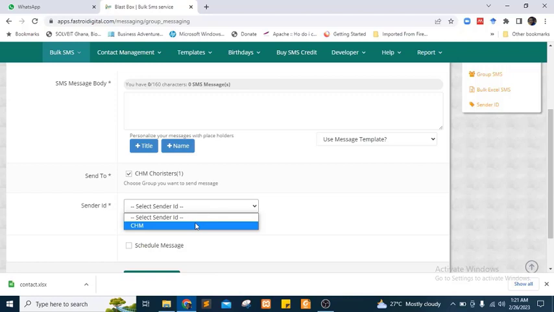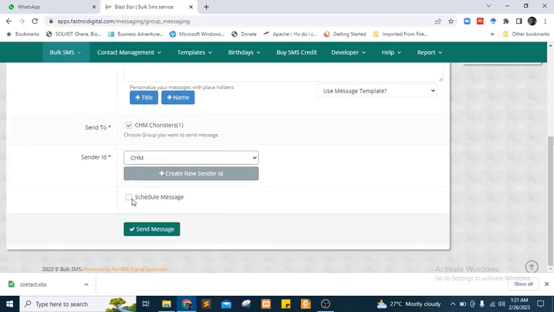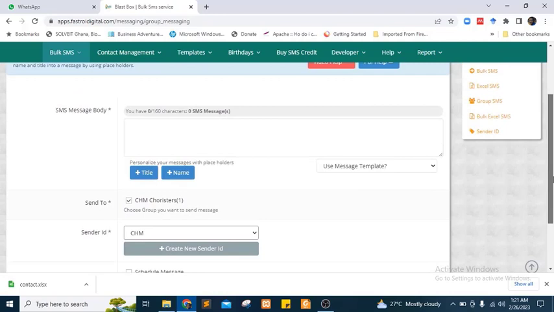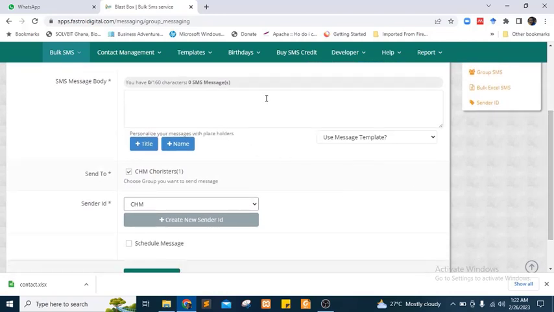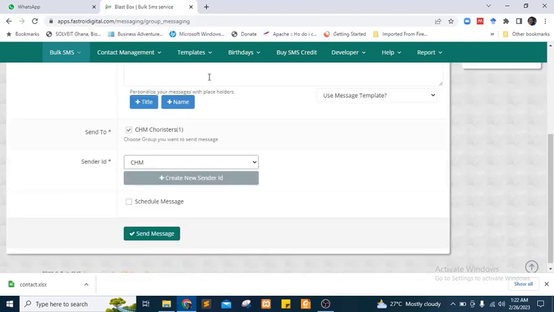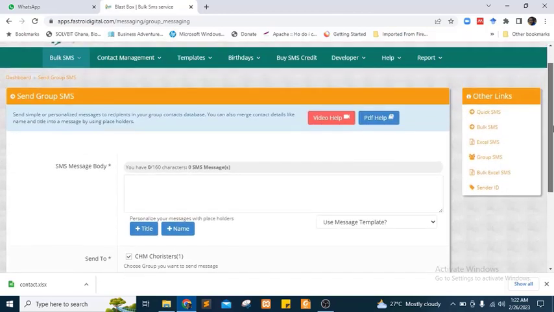I can choose or create a new sender ID, then schedule a message or send immediately. What happens here is the message you have typed in the format or the template used will be sent to the group you have selected, using the sender ID created or selected as well. Thank you.